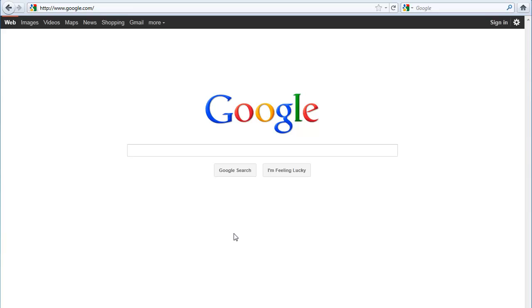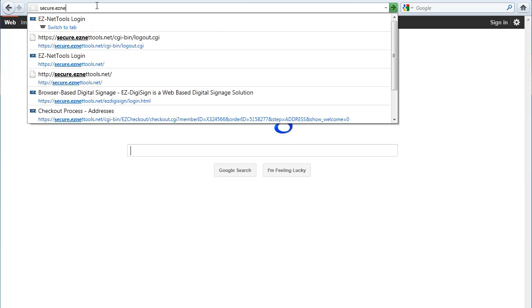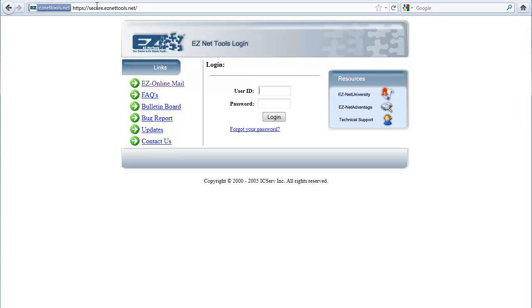Today, we will show you how to log in to your MemberTools account. The first thing that you need to do is go up to your address bar at the very top of your web browser and enter in the website address secure.eznettools.net. This will take you to our login screen where you can log into your MemberTools account.